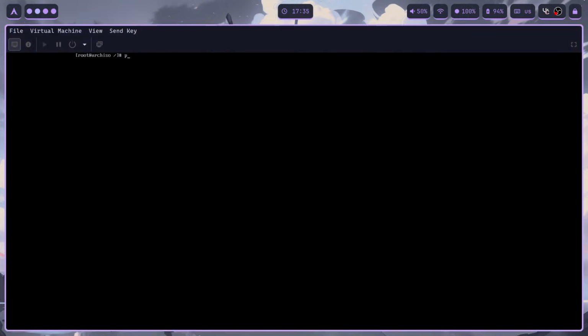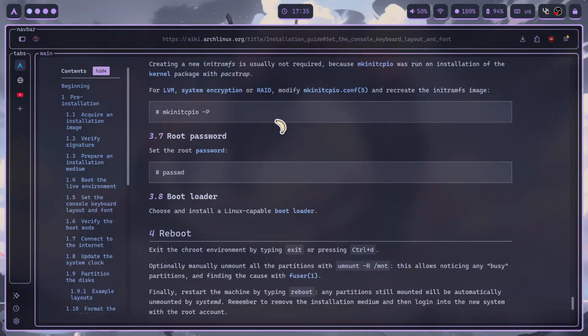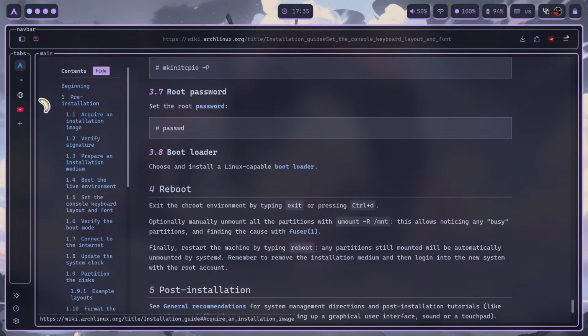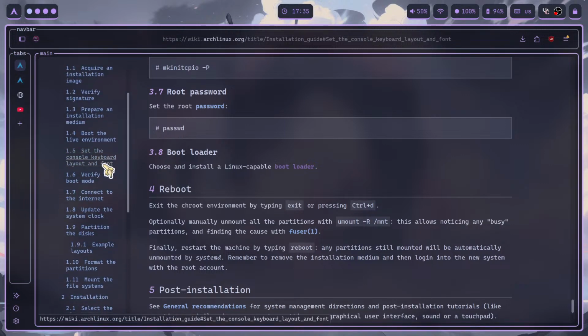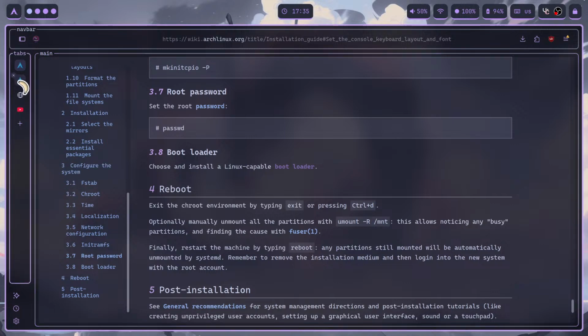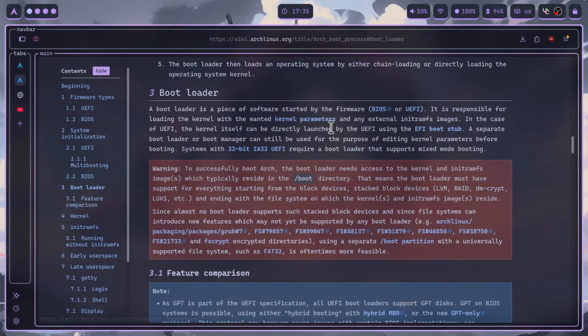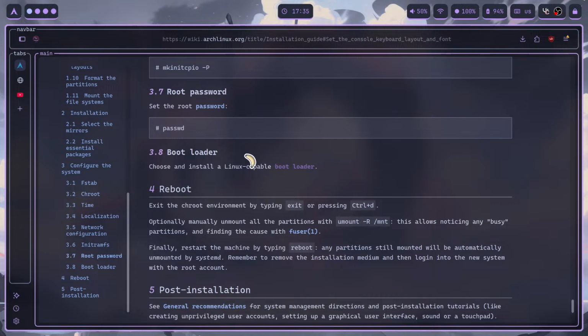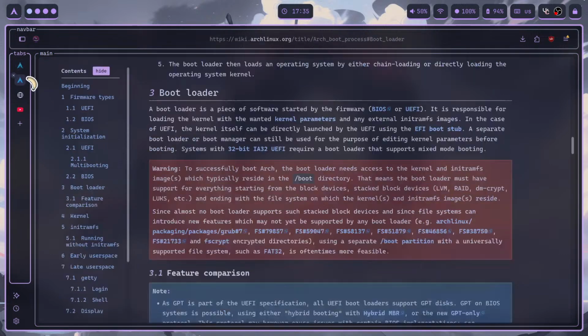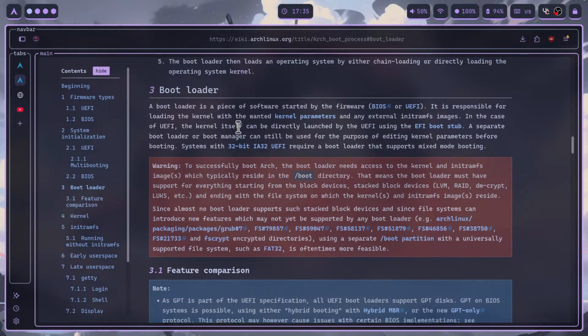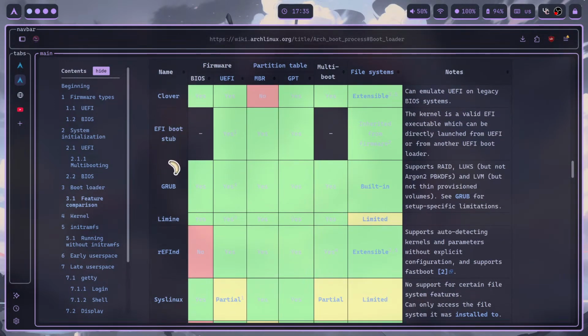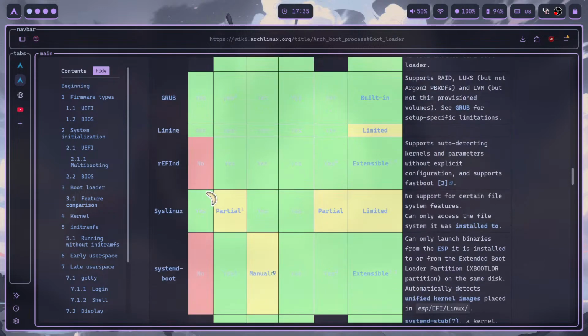So we're going to set a root password. Password is 1. So we need to choose a bootloader. Yes, but it doesn't say which bootloader to choose. Which bootloaders we can choose. Ah, here. We're going to go with GRUB, because it supports BIOS.